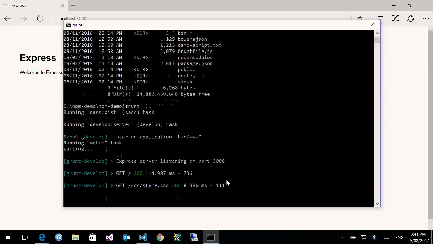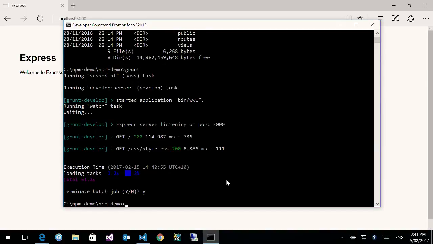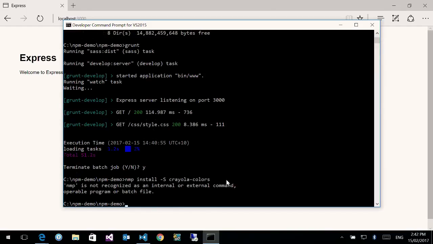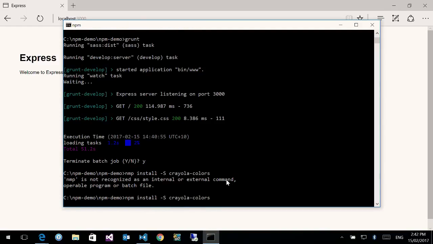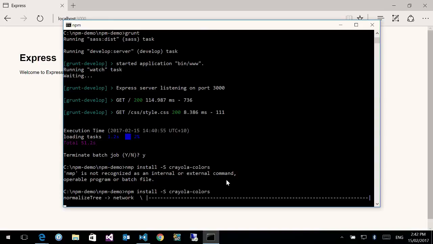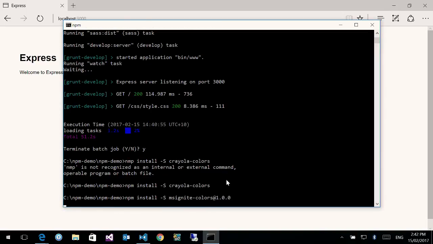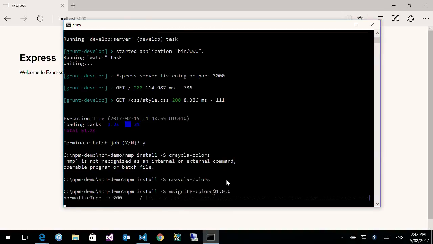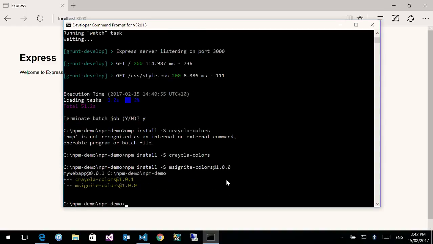Okay, Control C out of there, and we'll do an npm install s, and I'll say Crayola colors. I think my typing's good there. No. That's kind of a significant typo. Okay, and then from the local repository, I want to go and install msignite. Okay, so both public and private.